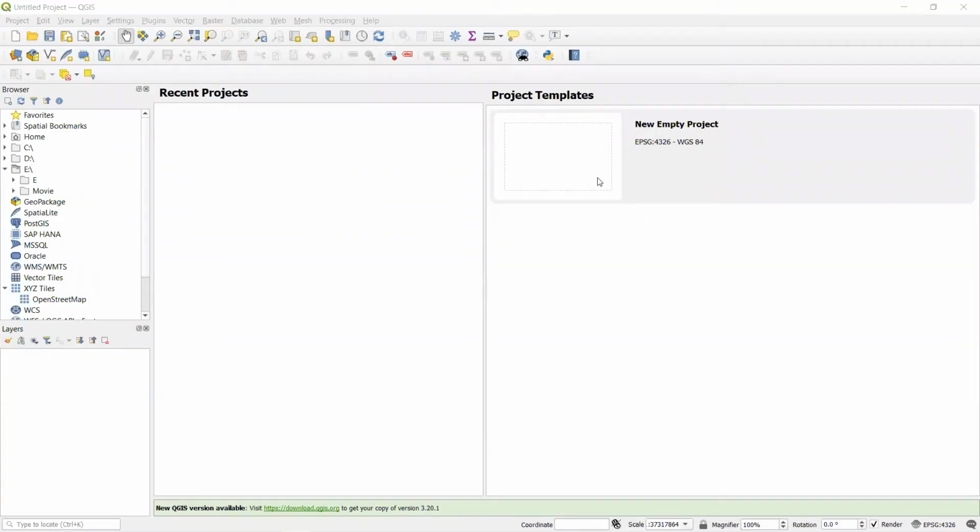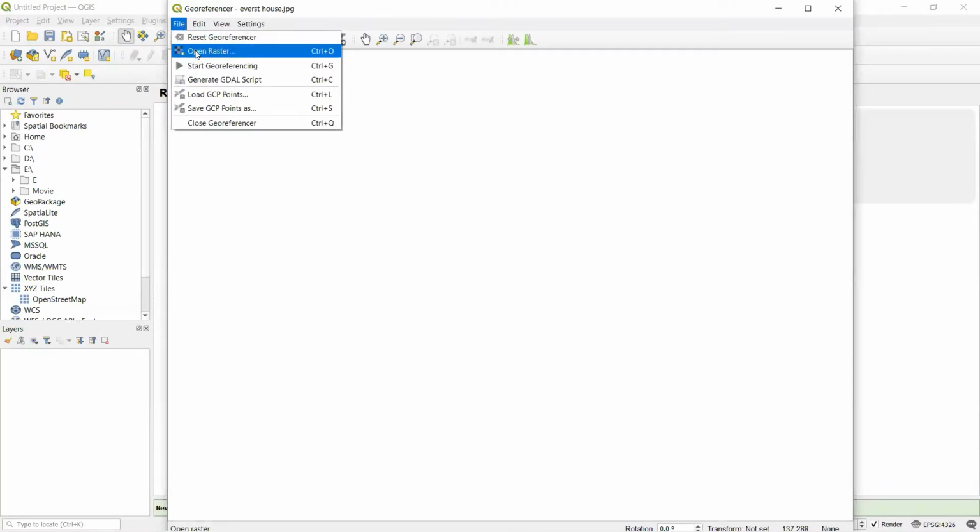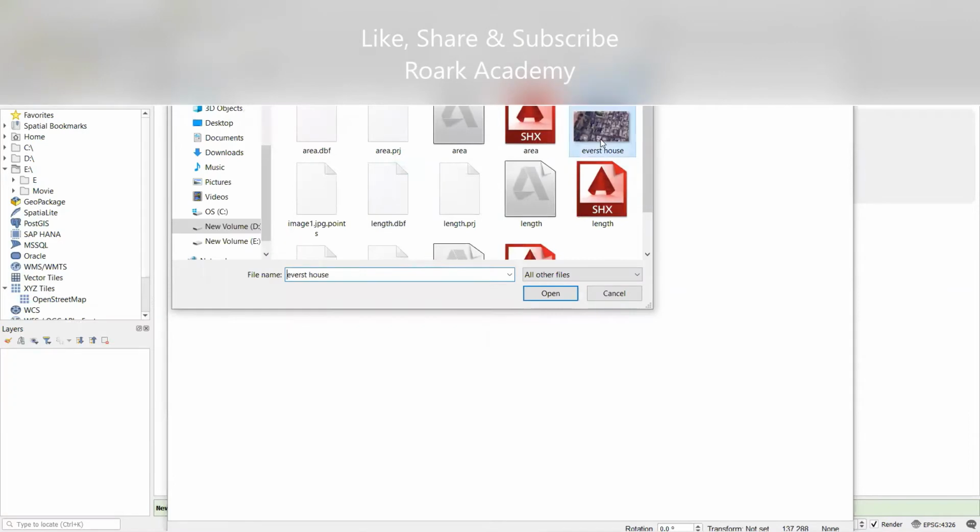Open the QGIS software. This is the main screen of the software. First, we have to import the saved Google Earth image. To import, go to raster, click georeference. In this, click file, then select open raster and select the saved image. Then click open.